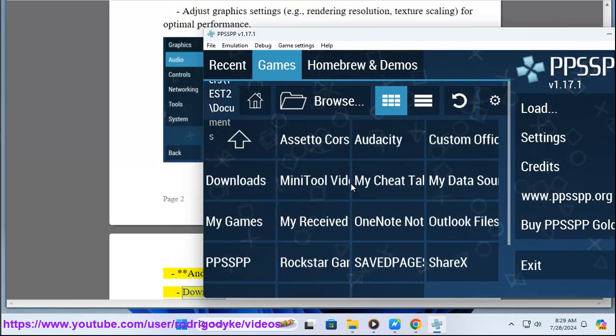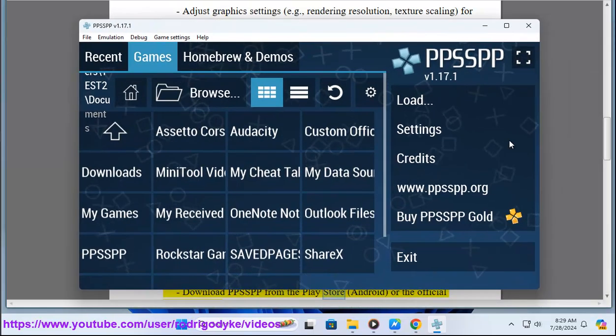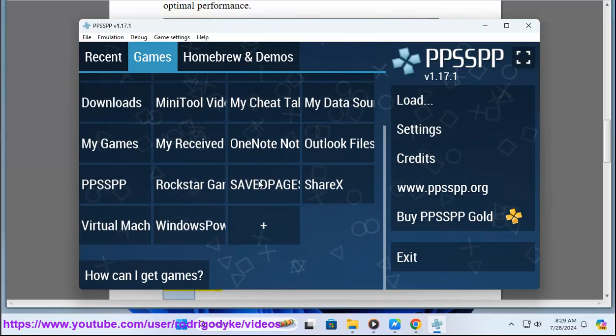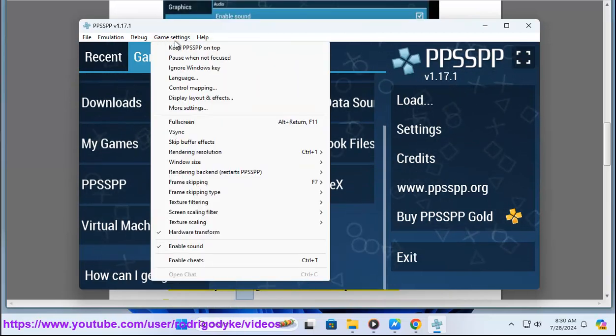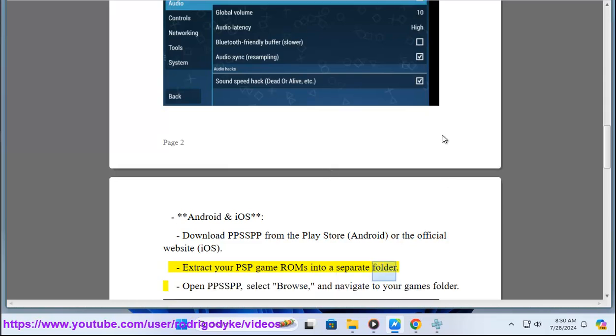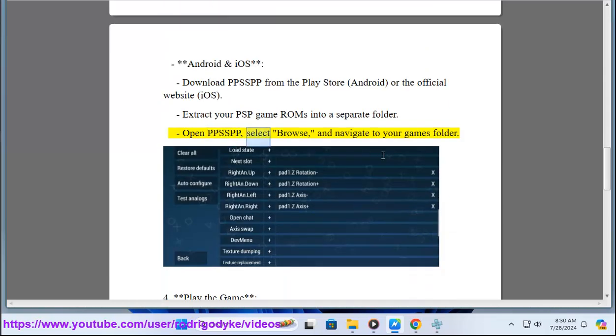On Android and iOS, download PPSSPP from the Play Store for Android, or the official website for iOS. Extract your PSP game ROMs into a separate folder. Open PPSSPP, select Browse, and navigate to your games folder.